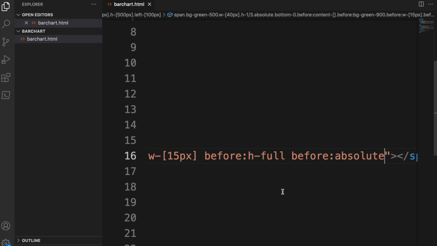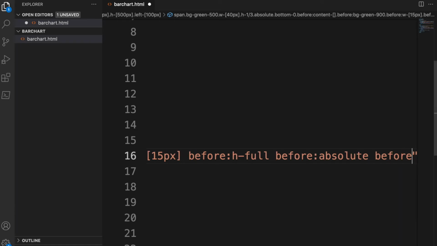We need to move it 45 degrees to make it 3D. So we say before, and to move it at a 45-degree angle we use skew, and we need the Y skew at 45 degrees.